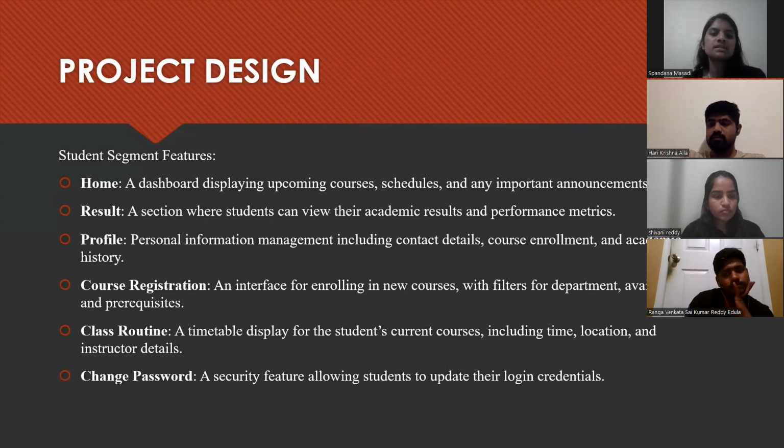Project design. Student segment features. Home, a dashboard displaying upcoming courses, schedules, and any important announcements. Results, a section where students can view their academic results and performance metrics. Profile, personal information management, including contact details, course enrollment, and academic history. Course registration, an interface for enrolling in new courses with filters for department availability and prerequisites. Class routine, a timetable display for the students' current courses, including time, location, and instructor details. Change password, a security feature allowing students to update their login credentials.